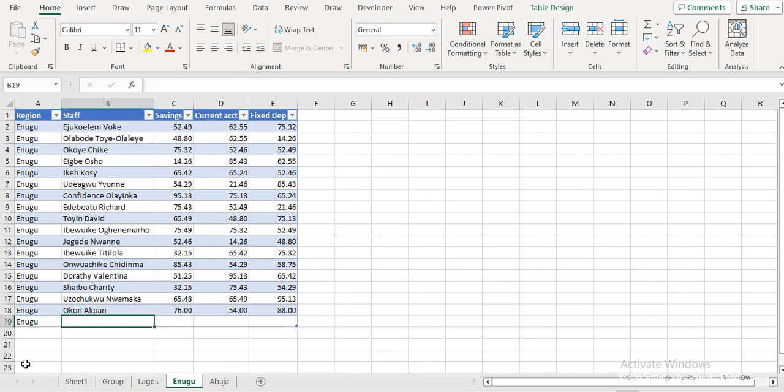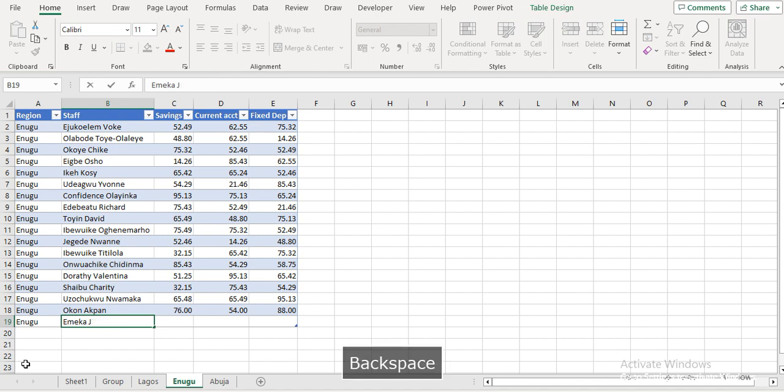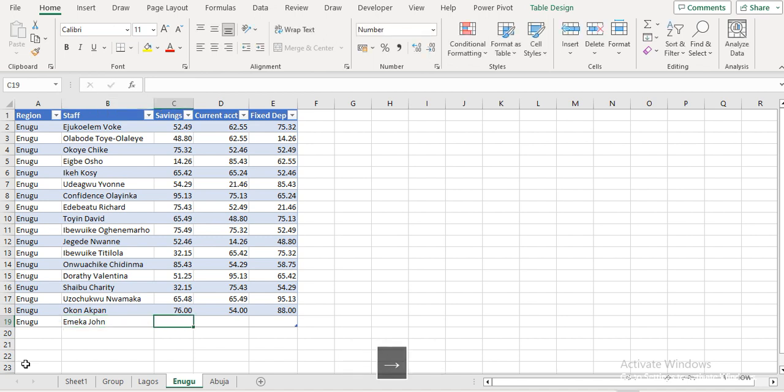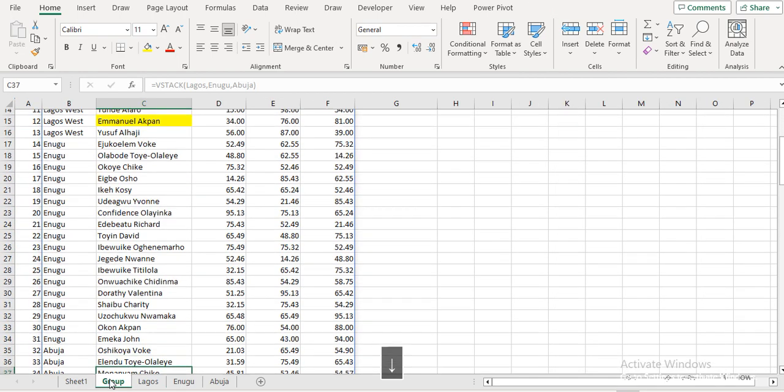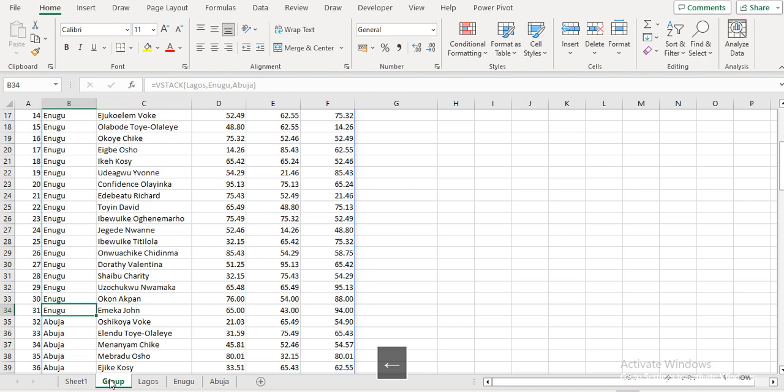Let me take Emeka John. Is that spelling correct? No. Emeka John, 65, 43, and 94. So if I move to Enugu, the last name I'm going to have will be this new addition. So let's move here. Enugu. The last name is Emeka John.